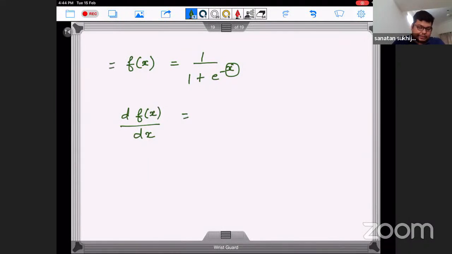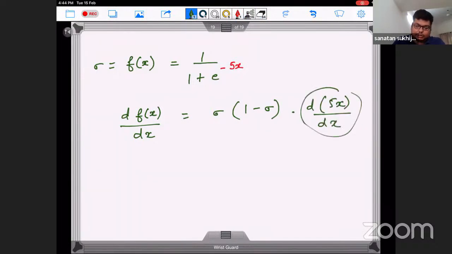I'm not sure whether you have done this derivation or not. This is very easy to derive. This will turn out to be sigma into 1 minus sigma if you take the derivative of it. And obviously there would be a dx by dx. So let's say if this value was some 5x, then this term would be d times 5x by dx, which would turn out to be 5. Okay, so you just need to remember this.